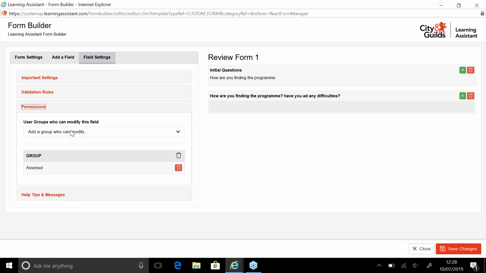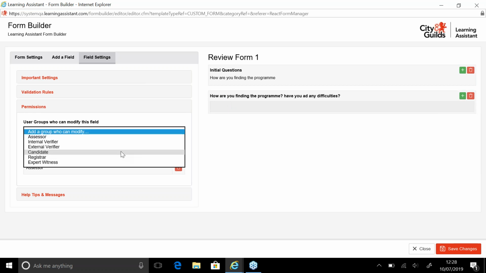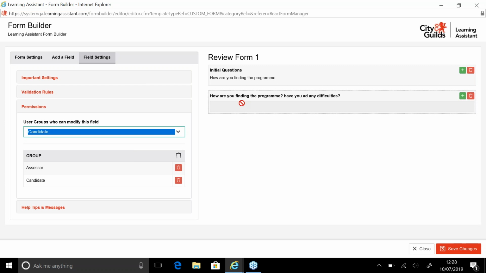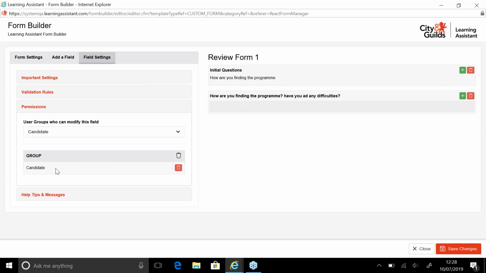You've also got the permissions. So this is enhancing that security process. You've got who can actually modify this piece of text or the answer. So if that needs to be shown as secure, that only the learner can ever answer this question, you would make sure that the learner is in the permissions group and no one else. So when the assessor, employer, or anyone else logs on, they cannot write in that box.